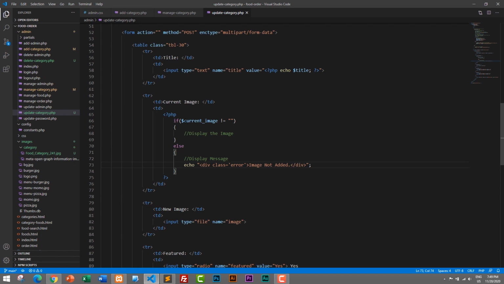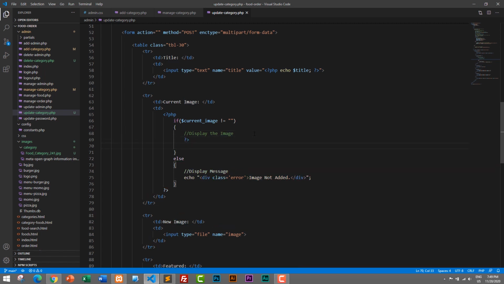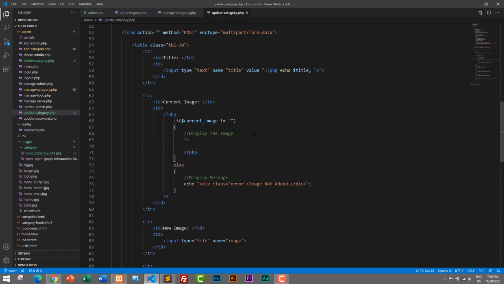Now here if the image is available, then we'll display the image. Okay, for that I will break the PHP and start the PHP again, and between this I will write an HTML tag to display the image, which is img, and here in src I will just remove all tag, and in src I will pass the path to display the current image.